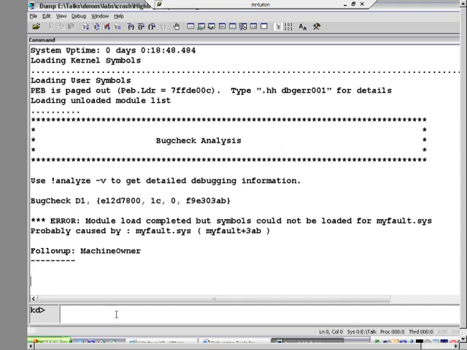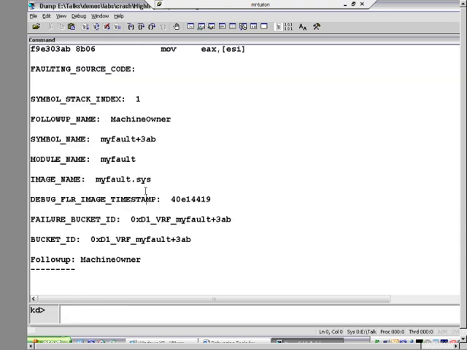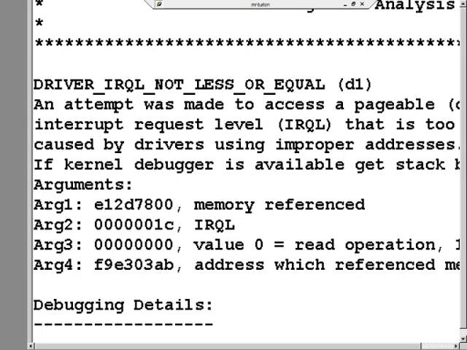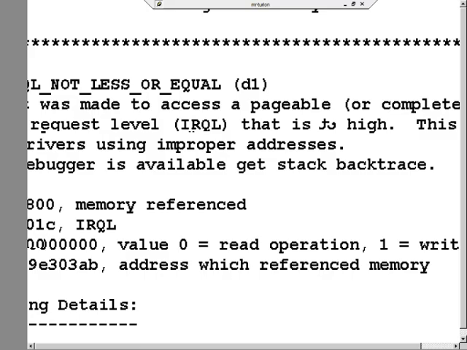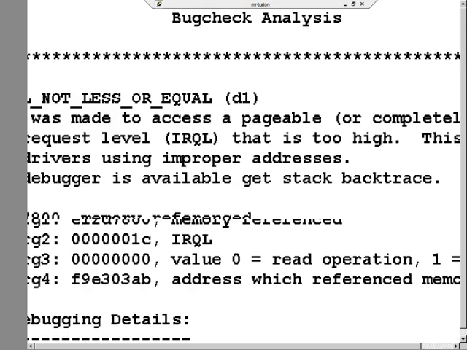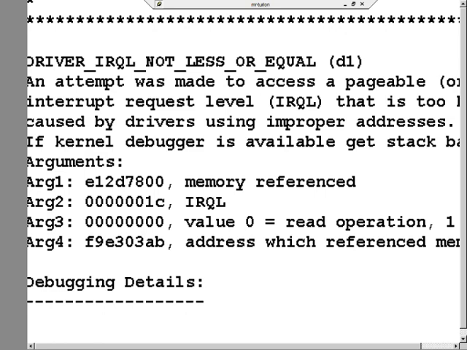Let's do an !analyze -v so we can see what went on underneath the hood. It also will tell us information about that stop code. Let's scroll up here, and it tells us that this was a DRIVER_IRQL_NOT_LESS_OR_EQUAL stop code. Oh, look at that, the most common one. An attempt was made to access a pageable or completely invalid address at an interrupt request level that is too high. And then it even tells us what those different parameters mean.